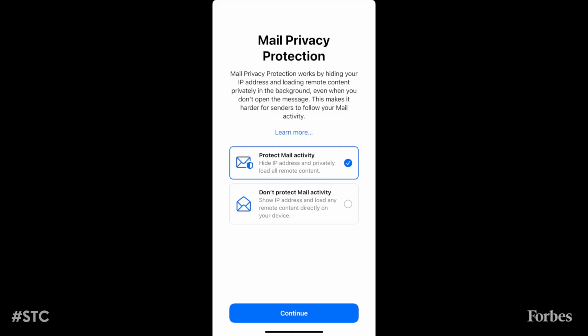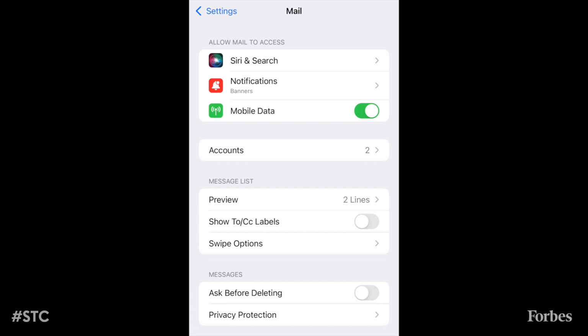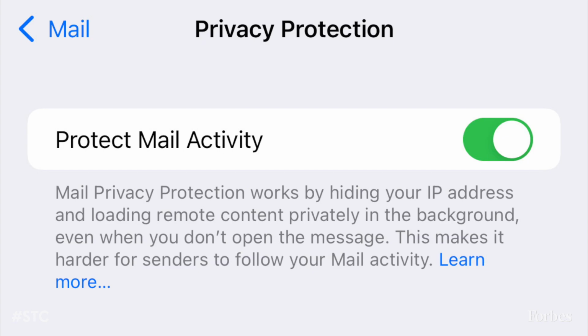It will come up when you actually go into your mail on iOS 15 once you have downloaded the update for your iPhone. But you can also get into it in your settings. If you go to Settings, Mail, and Mail Privacy Protection, and make sure you turn that on, that will stop the marketers from tracking you.